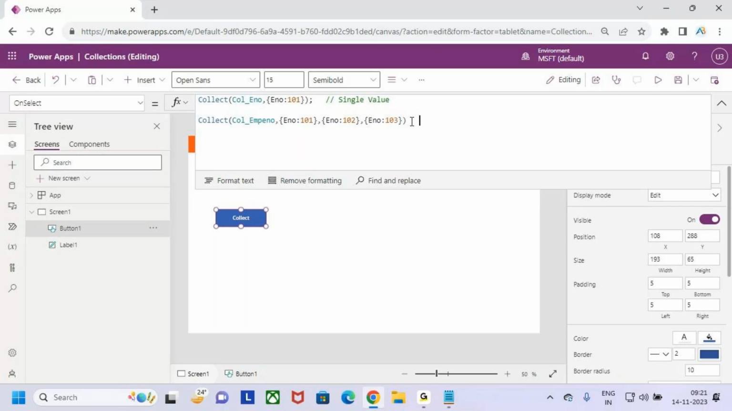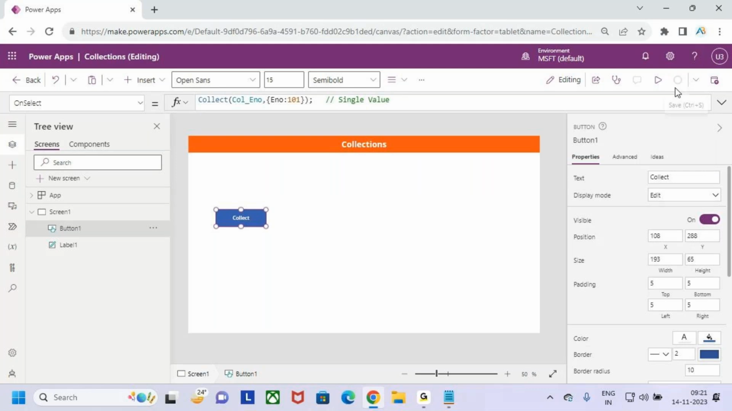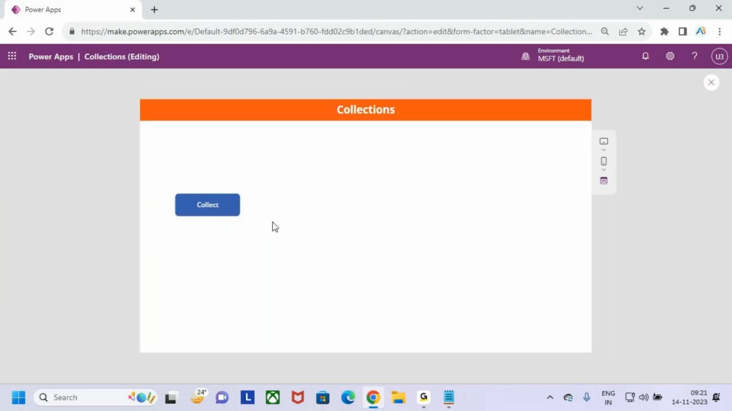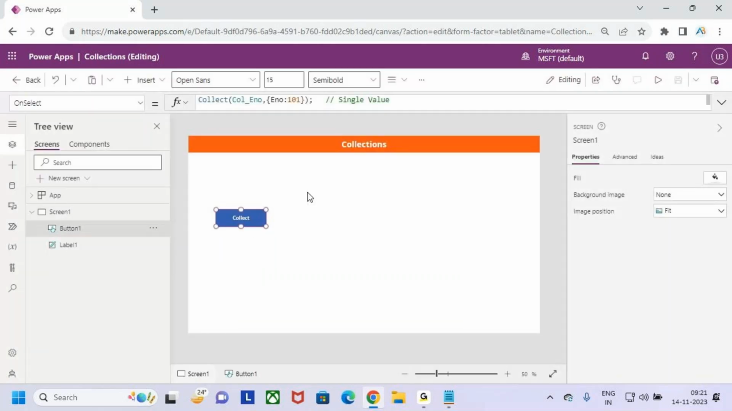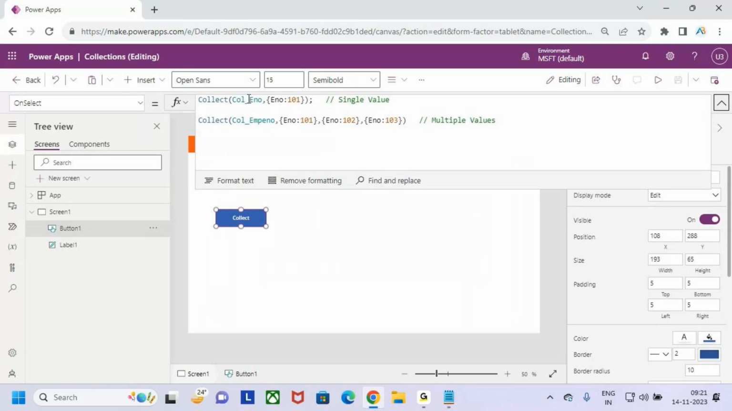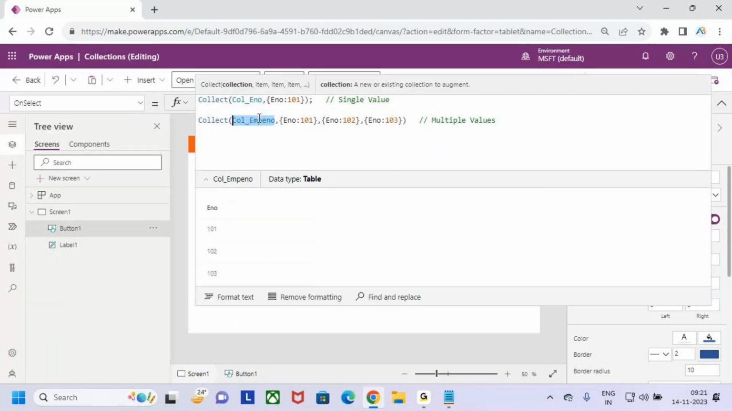This one I will call it as storing multiple values into the collections. Now just go and save the app. Go and play the button. Now click on collect. When I click on collect, now see in this button I'm creating two collections here. First collection name is this one, second collection is this one.